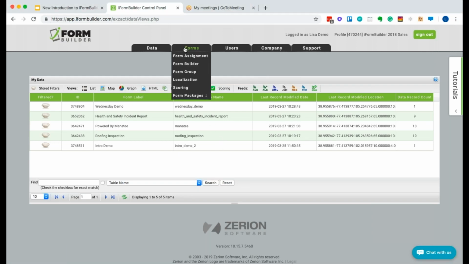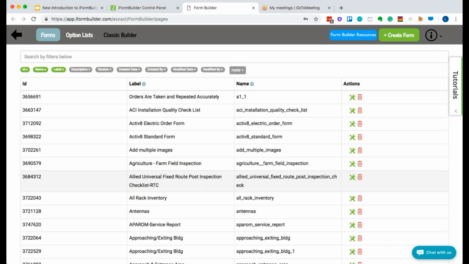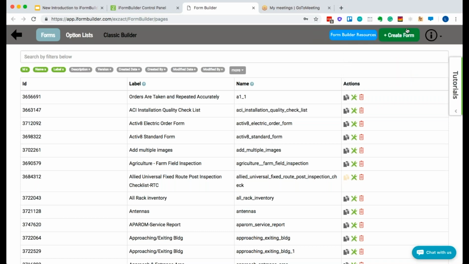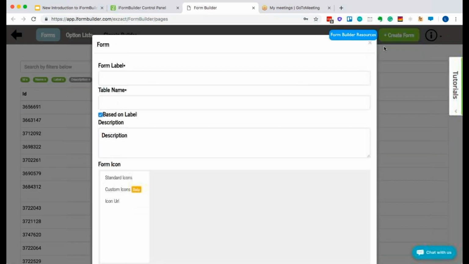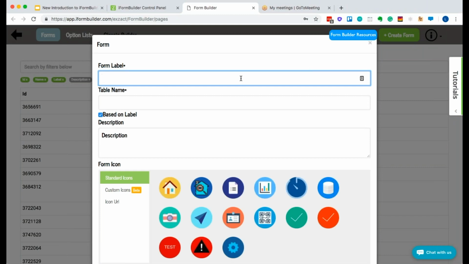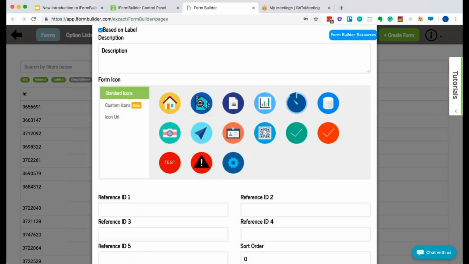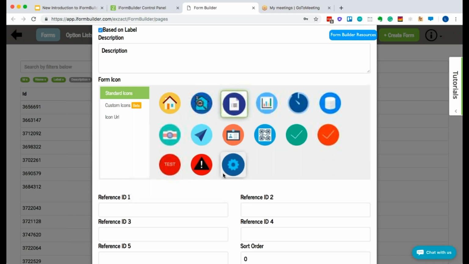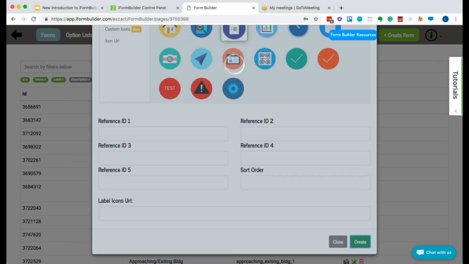So we're going to go into Form Builder. And to do this, you're going to hover over Forms. Then you're going to select Form Builder. All right, now that we're logged in, we're going to select in the top right-hand corner, Create Form. And we're going to label this form Demo 1. And within the form icons, you can select an icon from here, or you can attach the URL of a form icon you would like to use, as well as create a custom icon. So for this one, we'll just go with this icon. All right, create.